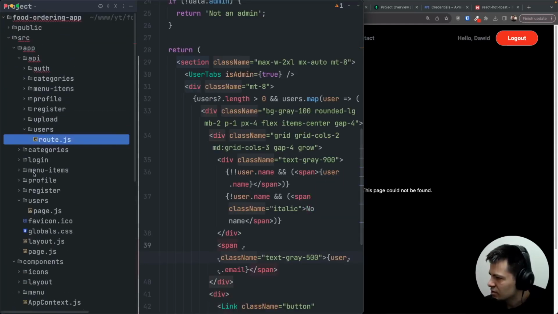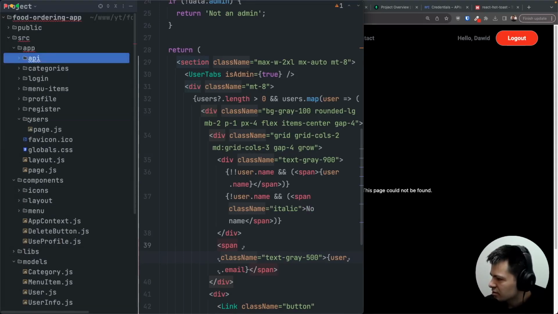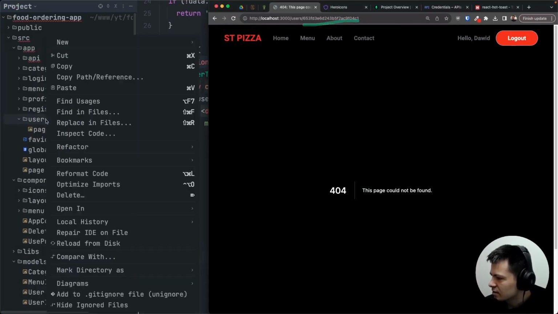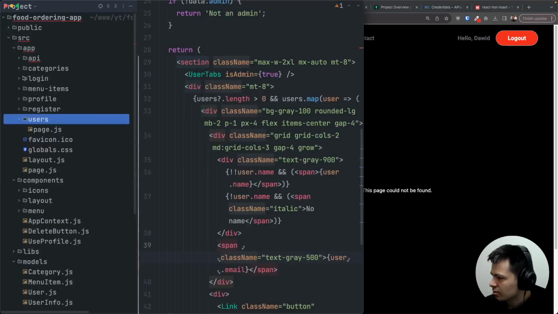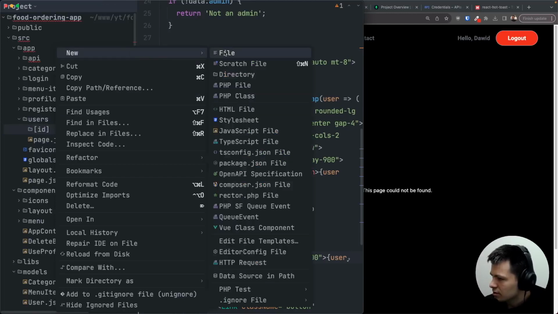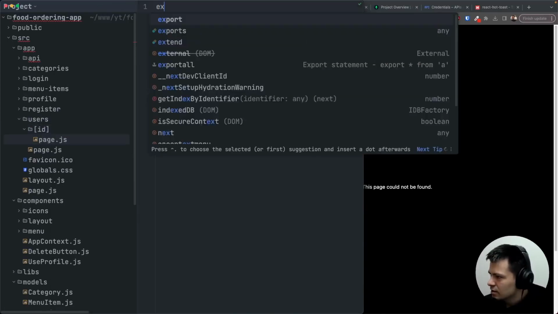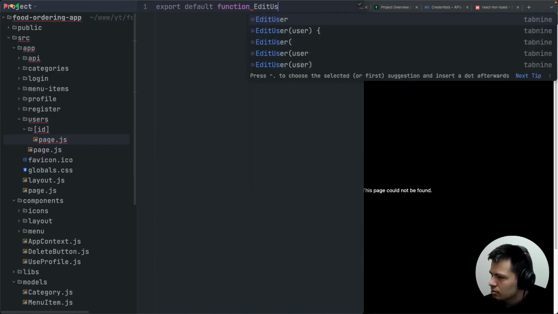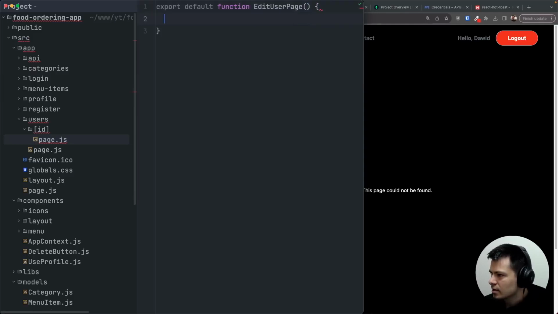So let me go here, let's close API. Let's see, open users. Inside we need to put, we have users and then we have ID. We don't have edit as we had with menu items. We have only just / and then ID. So let's do a new category, and let's put ID in like this. And inside we want to put page.js. So let's do page.js, and inside let's do export default function EditUserPage. Let's name it like this. And inside let's put return.